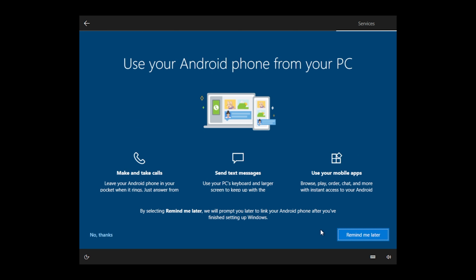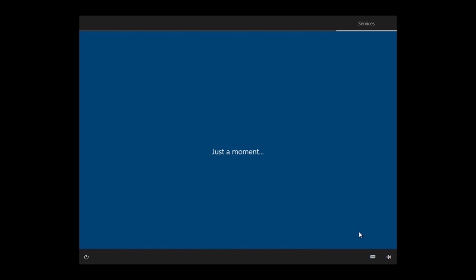Now, Windows offers to link your Android phone to your PC. This enables cool features like making calls, sending texts, and using mobile apps right from your computer. You can either follow the setup instructions to link your phone now, select Remind Me Later to set it up another time, or choose No Thanks to decline completely. For now, let's click Remind Me Later so we can finish the main setup first.